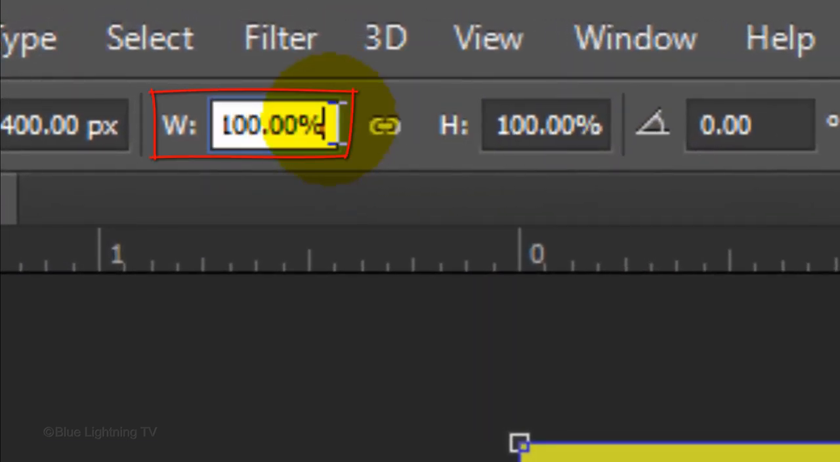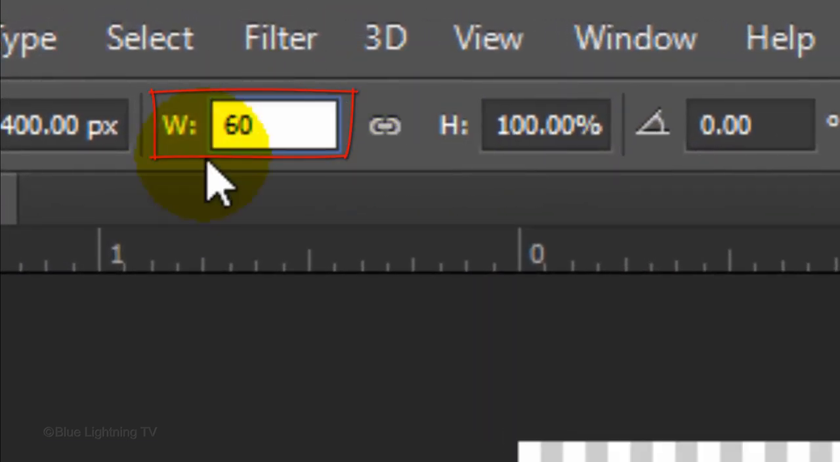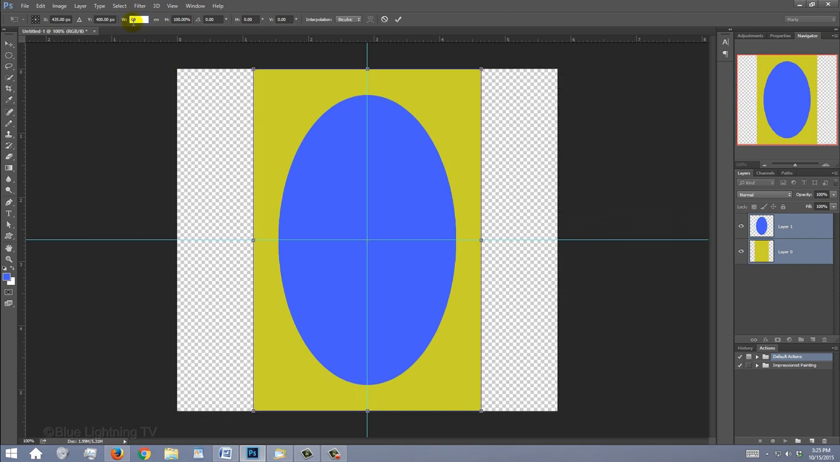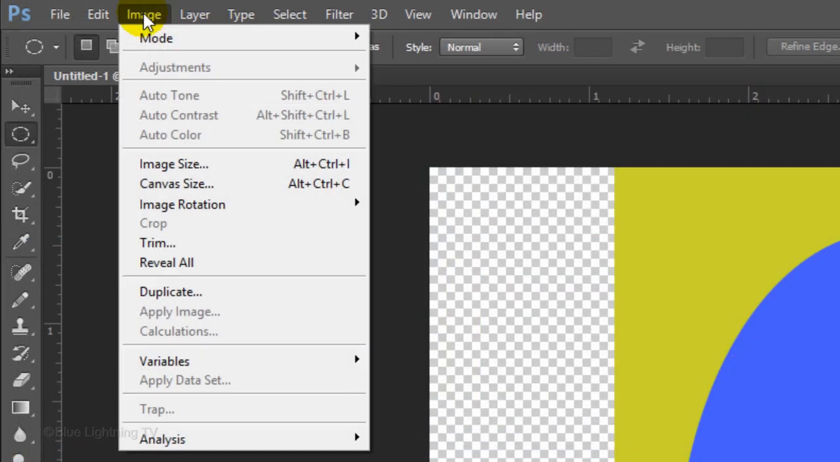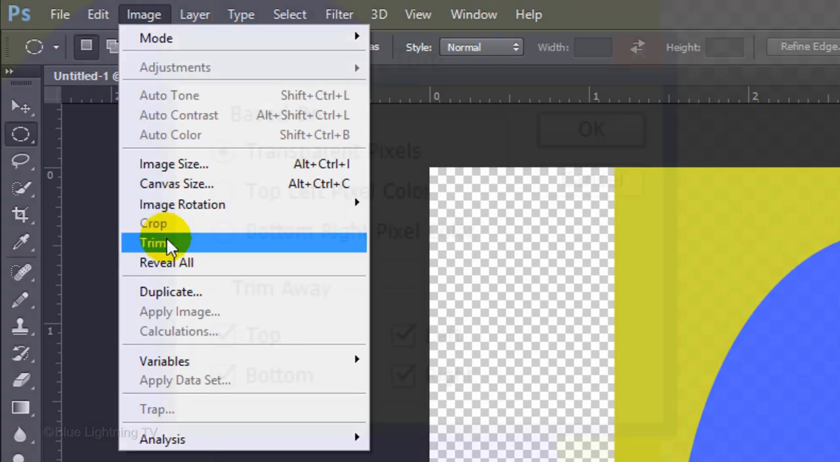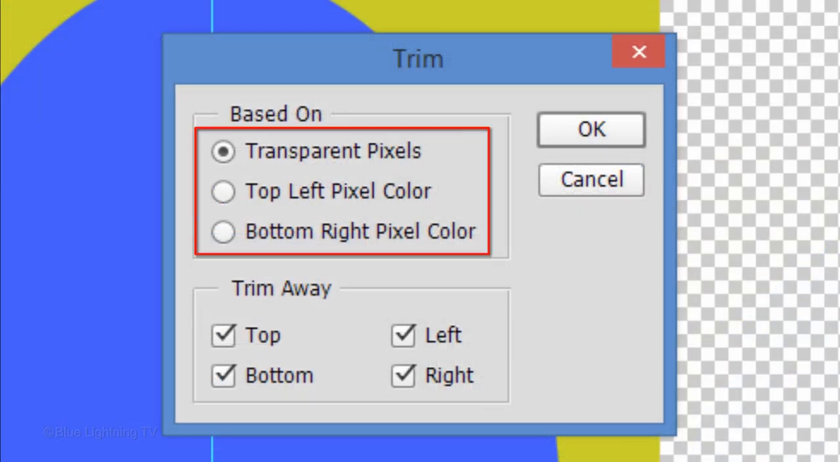In the Width field, type in 60. To accept the transform, press Enter or Return twice. To trim off the transparent sides, go to Image and Trim. In this case, you can trim it based on any of the choices and click OK.